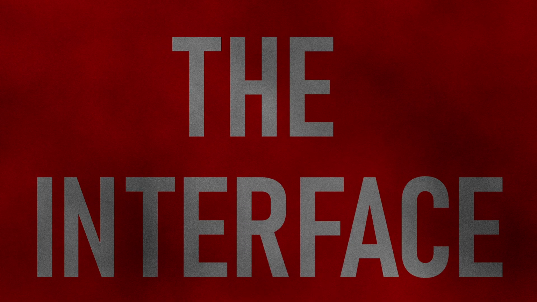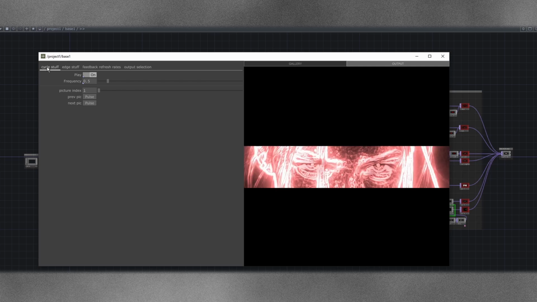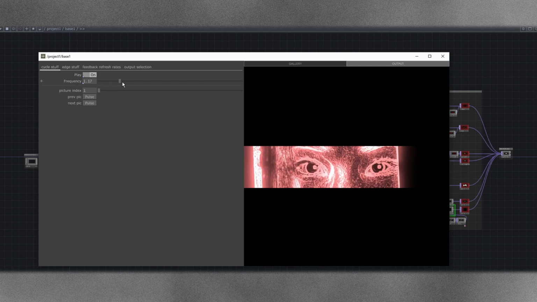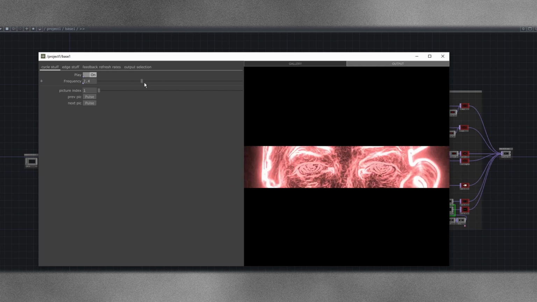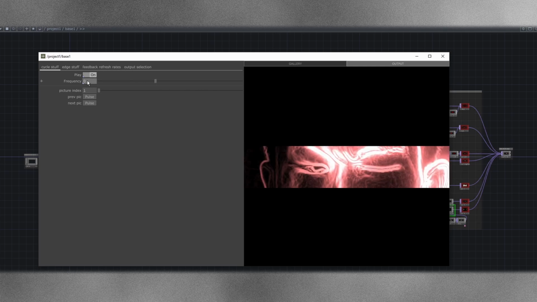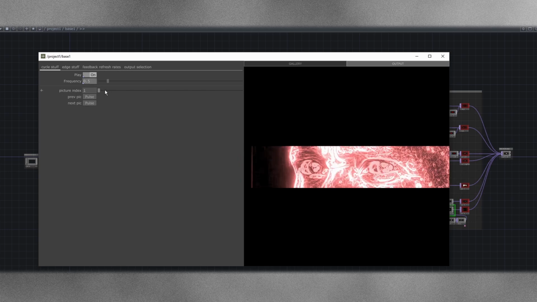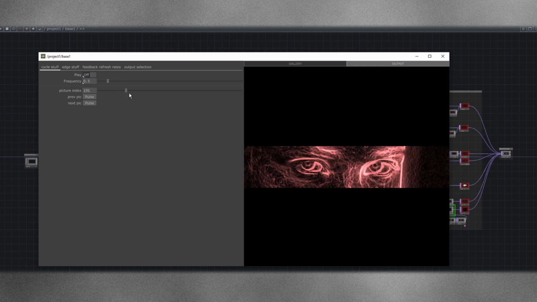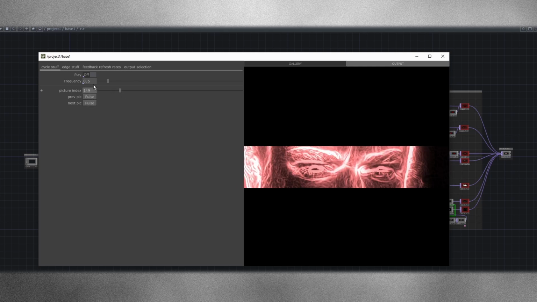Okay, so a quick overview of the interface. We have a few tabs on the top. The play button we already know. The frequency just does what it says. It cycles through them slow or quickly. By default, I most of the time leave it at 0.5. The next 3 you can use to manually cycle through them or hit next or previous. But for now, let's leave it on play.